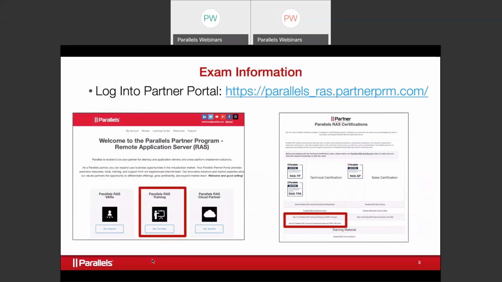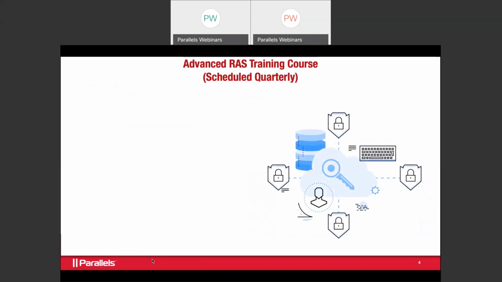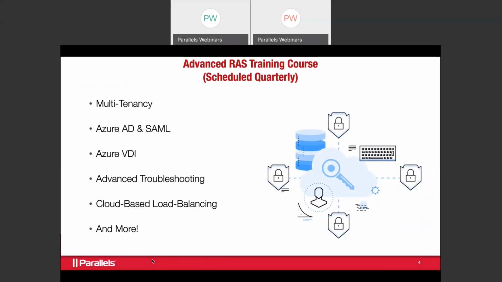And the advanced training, we run it about once a quarter. Again, everybody's welcome to attend this, but it gets into some of the topics that are a little more detailed and a little bit longer to configure, a little bit more complex. Things such as multi-tenancy using SAML with Azure AD, running VDI on Azure, some advanced troubleshooting techniques, how to set up a load balancer using AWS or Azure, and a bunch of other topics as well. So that runs quarterly. And again, everybody's welcome to attend that if you'd like.